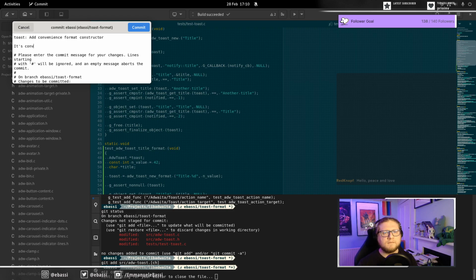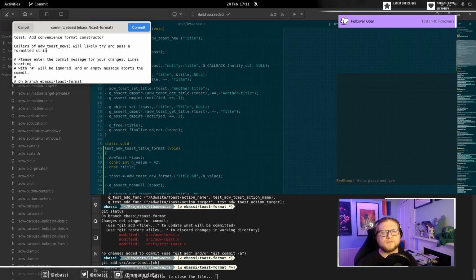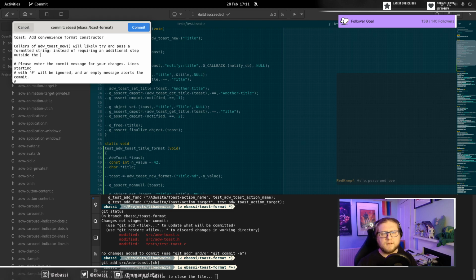It's convenient. Colors of ADW toast new will likely try and pass a formatted string instead of requiring an additional step outside the constructor to allocate using test.